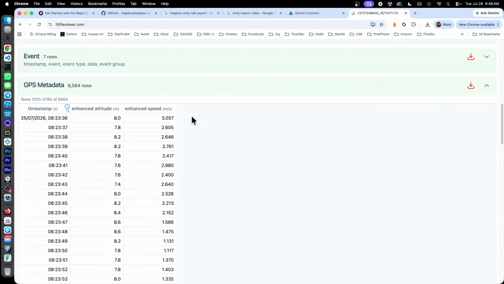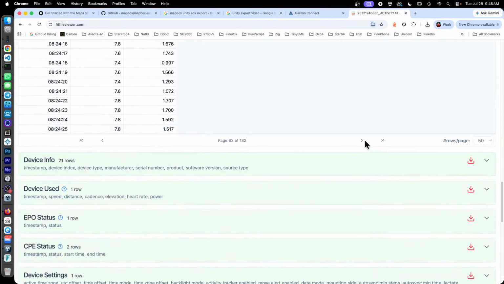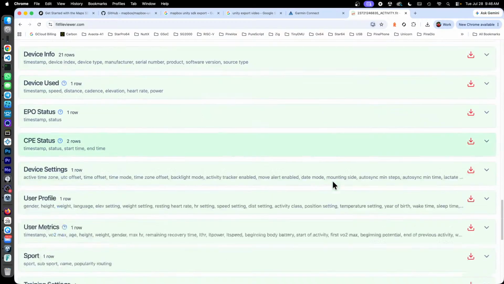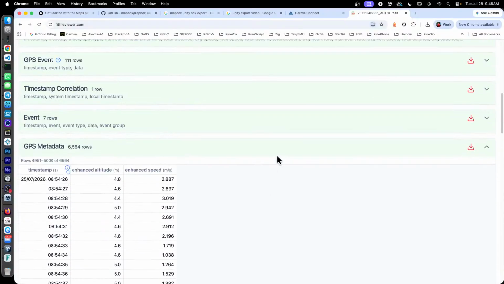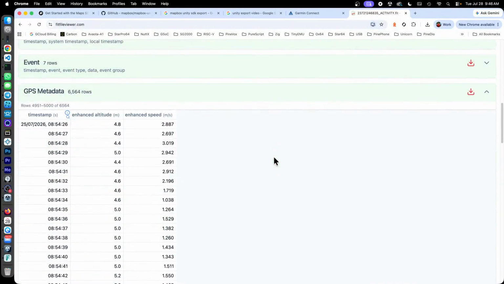If I go further on, for some reason it's not showing up, but I've seen it before. Okay, my mistake. We should look under record. We're looking at GPS metadata. Yeah, my mistake. It doesn't say GPS data, but it says metadata. That means it's augmenting the data from GPS.